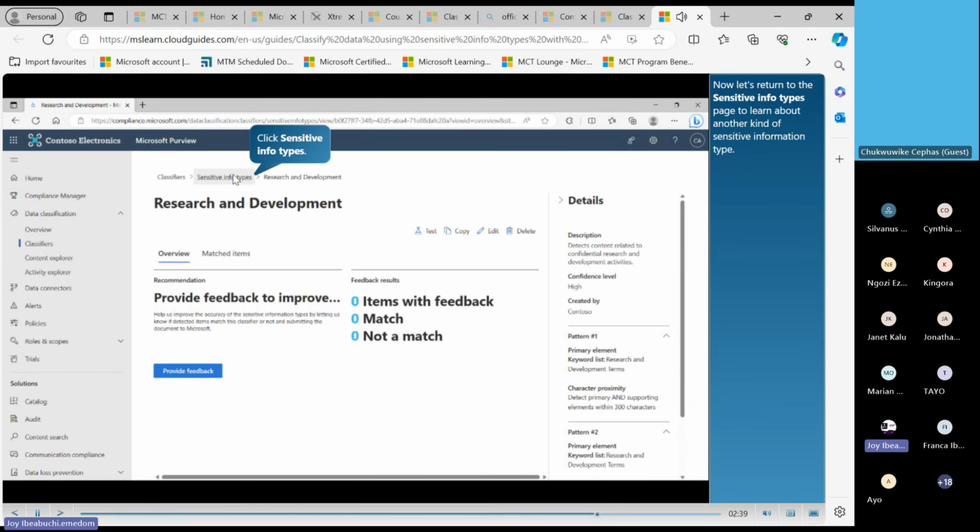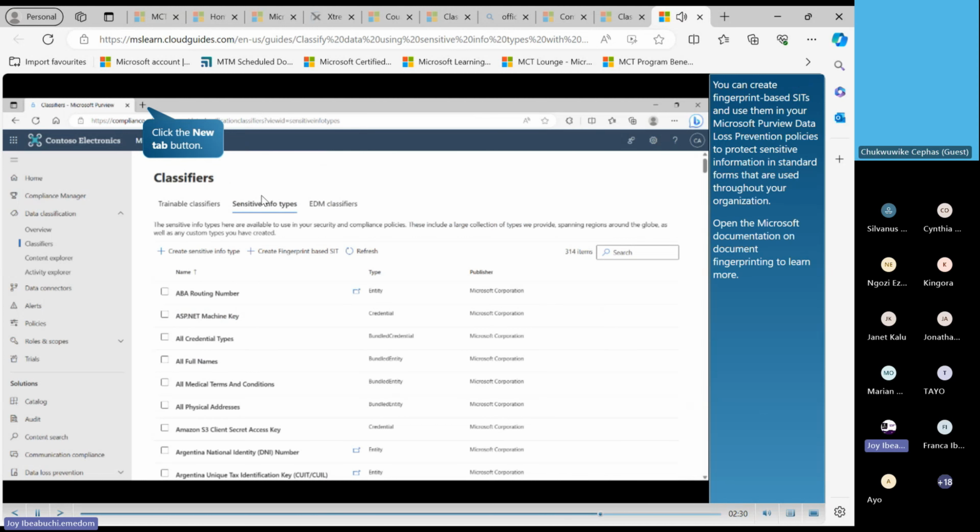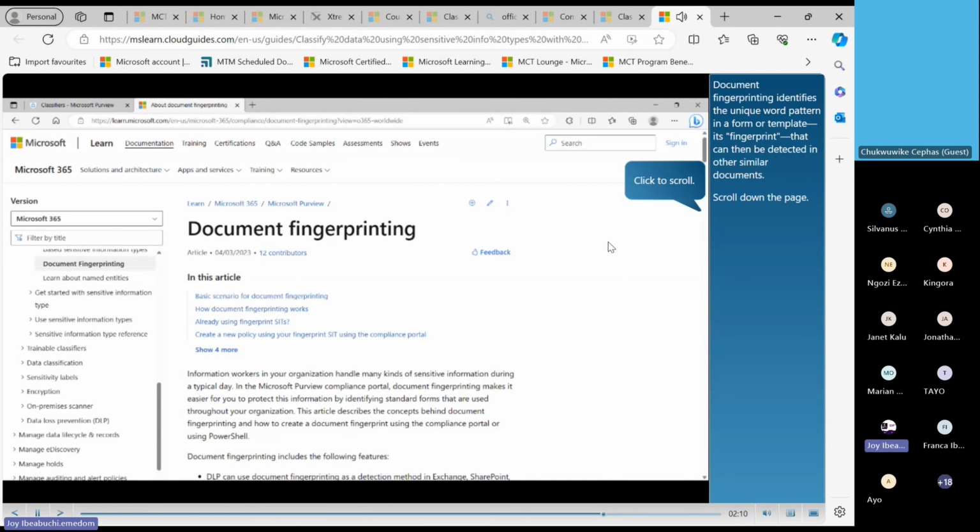Now let's return to the Sensitive Info Types page. You can create fingerprint-based SITs, and document fingerprinting identifies the unique word pattern in a form or template. It's a fingerprint that can then be detected in other similar documents. Scroll down the page. Like I explained, just the way your fingerprint is unique to you, even twins, it's said that they have unique fingerprints. It's the same way if you create a document. There's something unique about that document that if any other person creates a document from it, it will leave a trail of it. That's just a simple way to explain what document fingerprinting is.